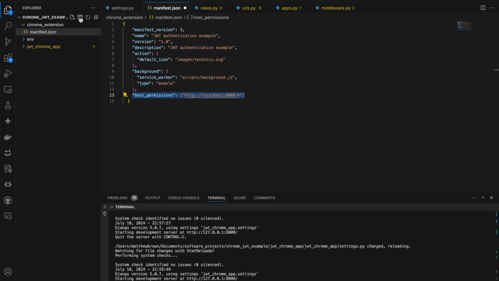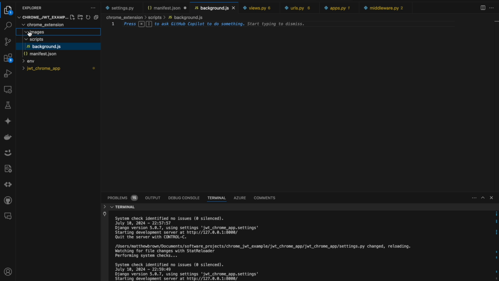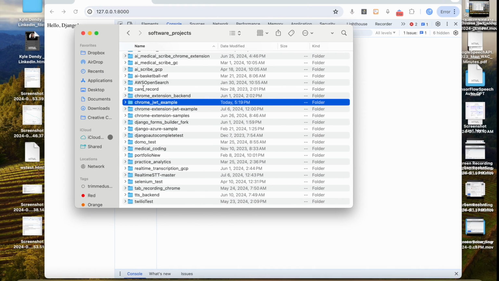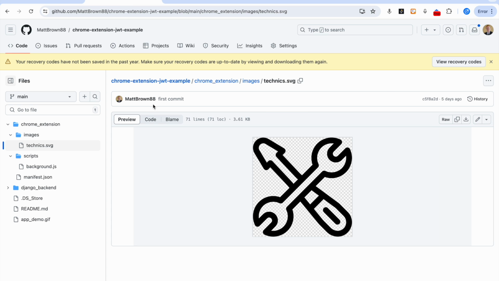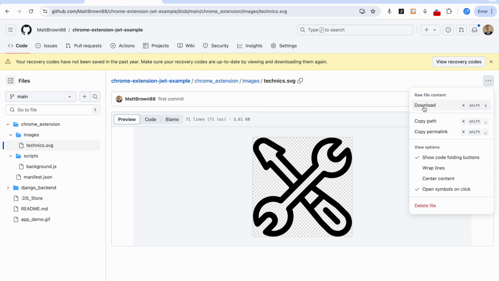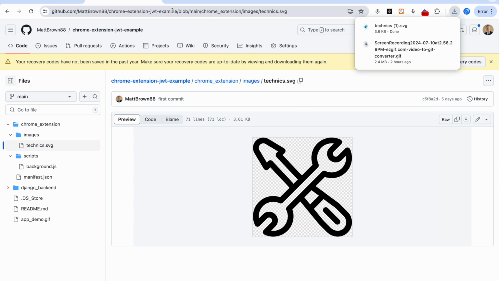If you were sending requests to other domains, you would also include them here. So I'm going to quickly update the folder structure. So we'll have an images folder and a scripts folder, and that should be it. So then now I'm going to create our script, background.js. I'm going to go and grab the image from the GitHub repo now, just so we have that available.